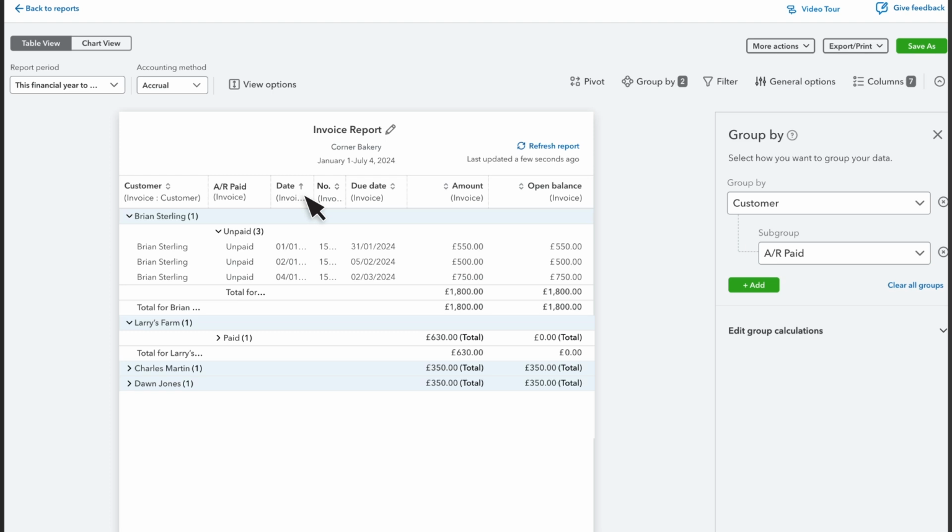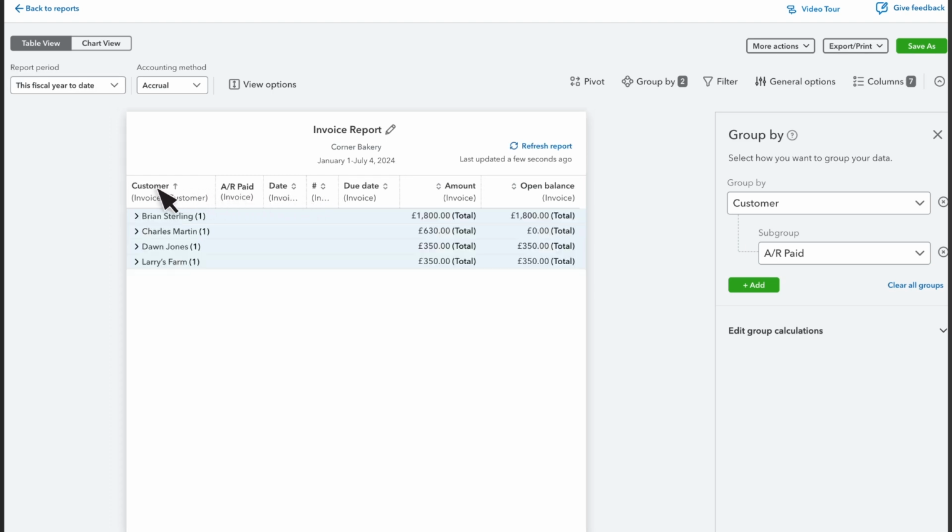You can sort the report in other ways, though. Select any column header with up and down arrows to resort the report. Let's sort this report so that the customers with the highest balance appear first. Select the Open Balance column header and then select it again. Now, the customers with the highest balance appear first.